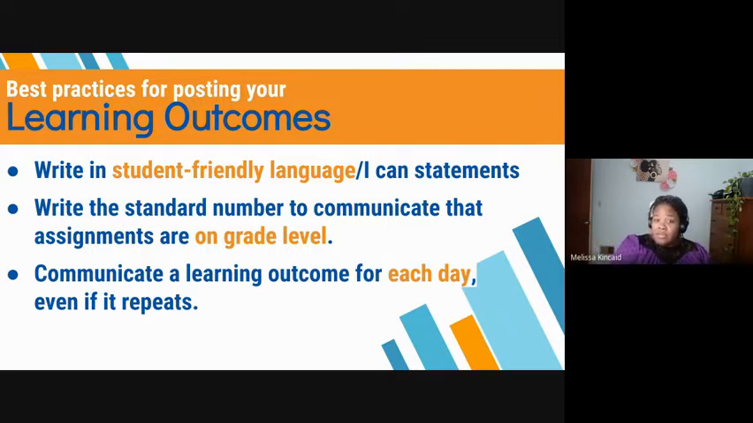So even if we have to repeat that standard, it helps them to understand what exactly it was that they would have missed. And if they're learning from home, it helps them to know exactly what it is they're learning and working on each day.